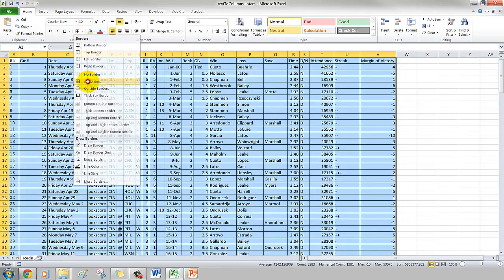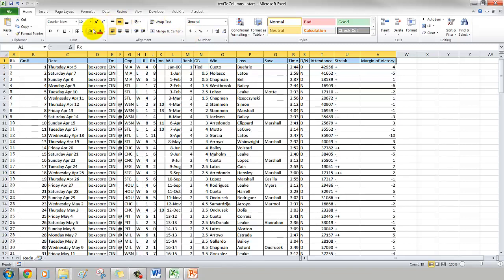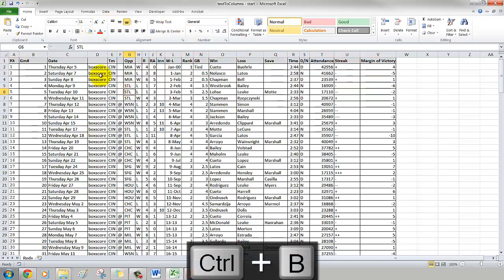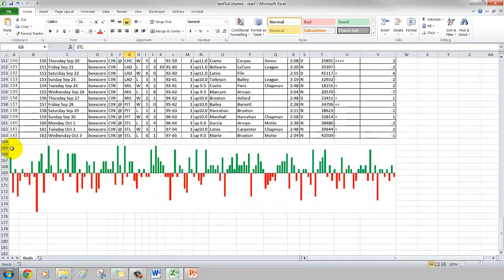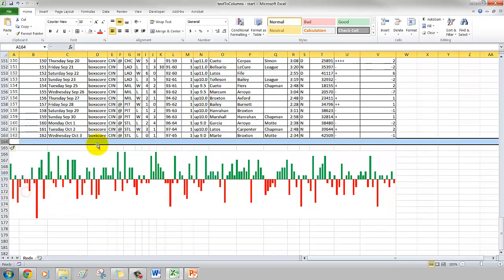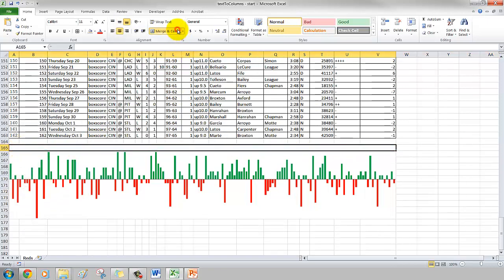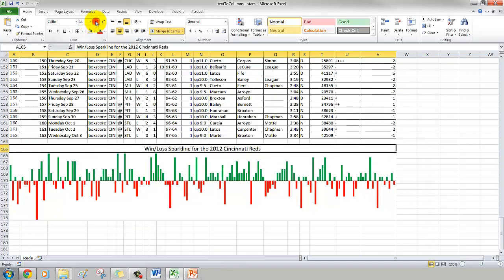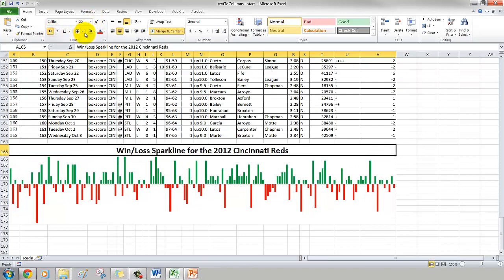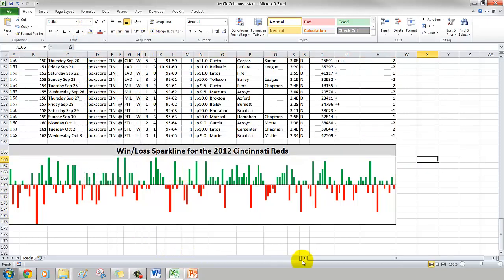I'm going to add simple all borders, give my column headings a fill, perhaps make those bold, scroll down, and the only thing I really want to do here is add another row so I can merge and center, give this Sparkline a title of Win-Loss Sparkline for the 2012 Cincinnati Reds, and perhaps make this text a little bit bigger, bold, maybe a gray fill, and then use the thick borders just to make this look a little bit more professional.